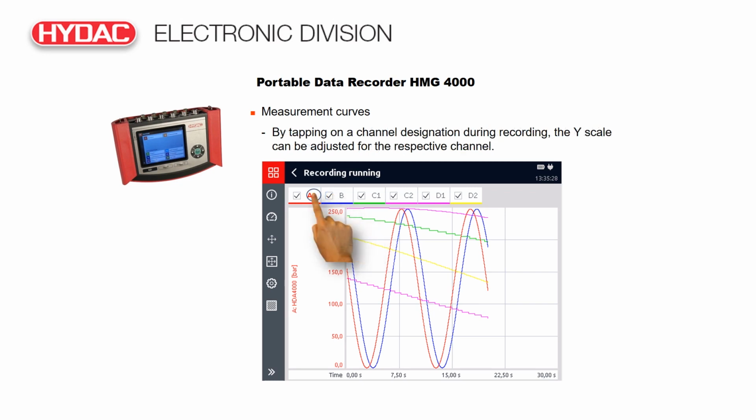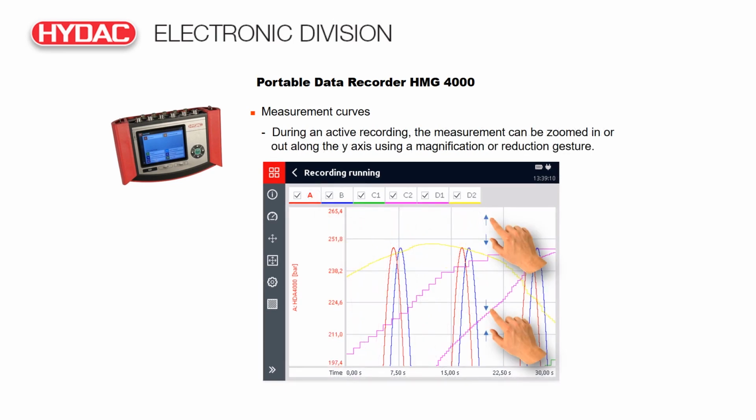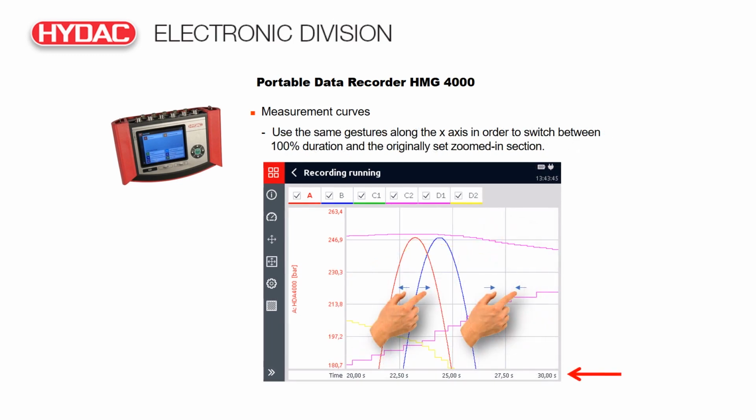Only one y-axis is shown at a time, but to show the y-axis of another value, you can tap on each channel, and the y-axis will adjust accordingly. You can also zoom in on the y-axis while recording is active. The same also follows for the x-axis during recording.